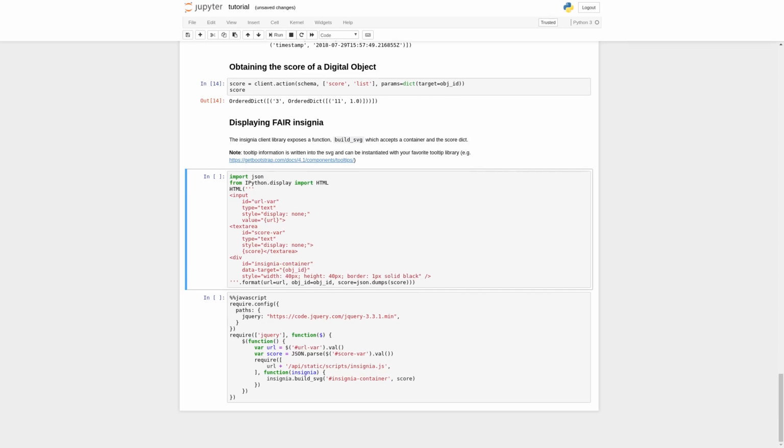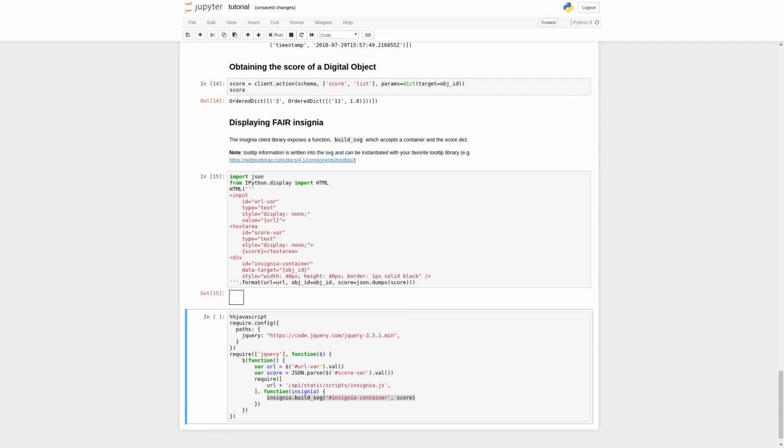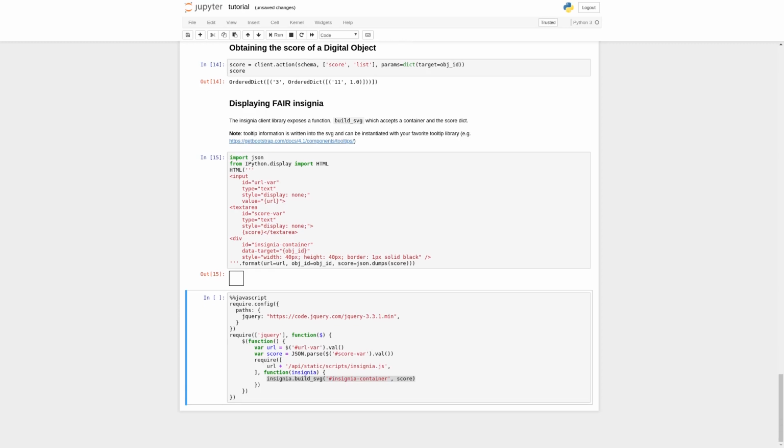An insignia client library was created with the build SVG function, which accepts a container to build the SVG into and a score dictionary as in the form that is reported by the score list endpoint. We can construct one in this Jupyter Notebook by creating an element, a container, for the insignia.